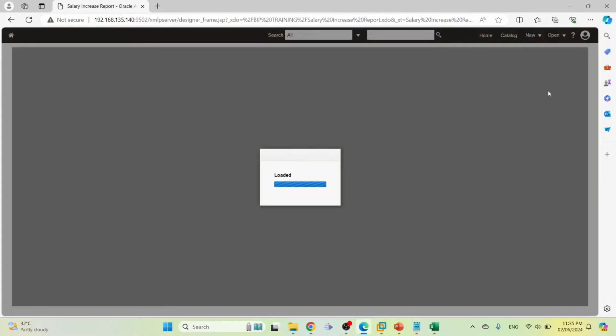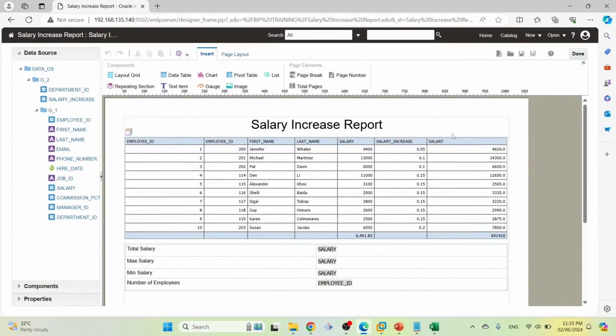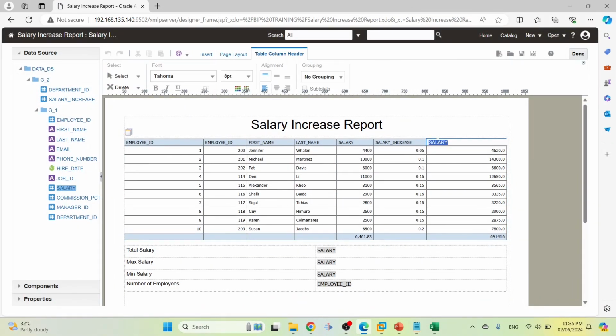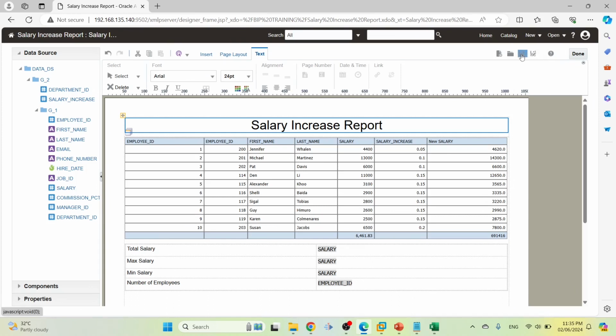I only want to rename the column to new salary. From here, new salary. Okay, now this is the report.